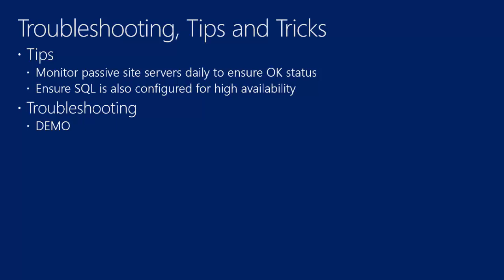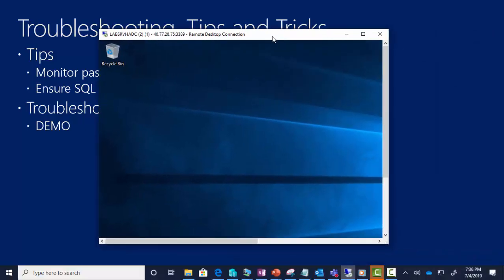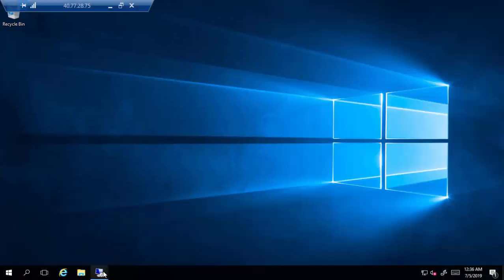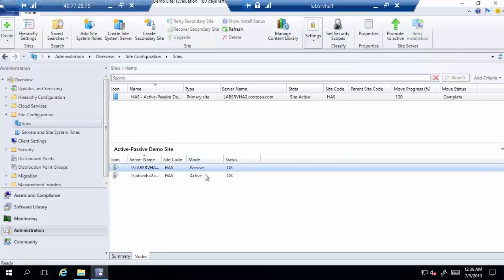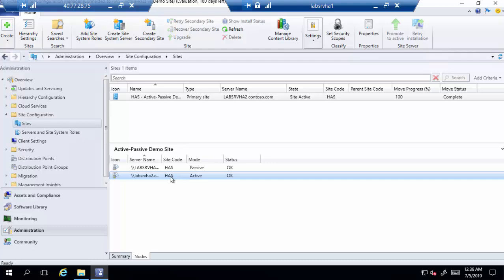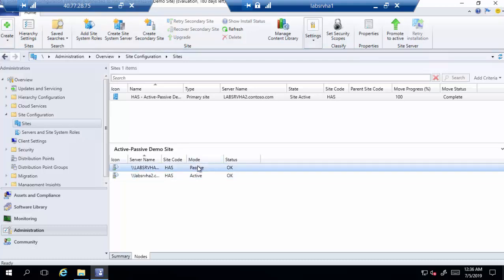So let me pull back in the lab. Here we go. Let's check first back in with the site. So here's where we are right now. HA2 is currently active. HA1 is currently passive. That's going to be an important thing as we're looking at the logs in a minute.